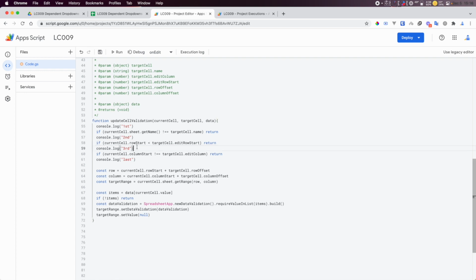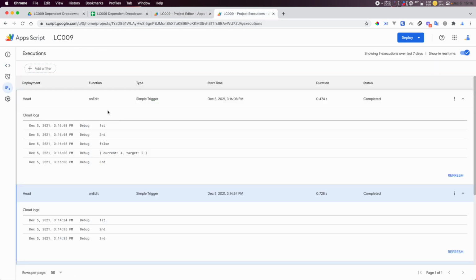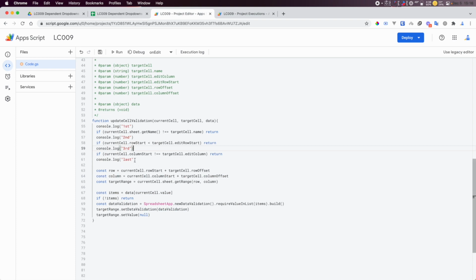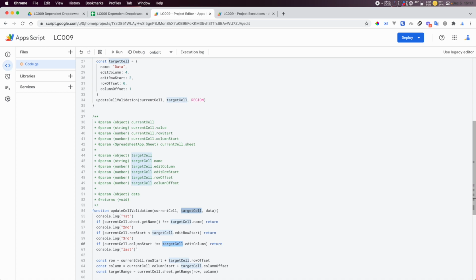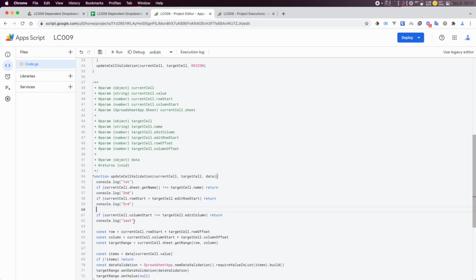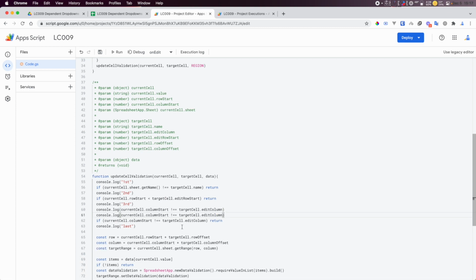I'm sorry. So the third was because we have the log for the third, right? So that means we have issues here. If current cell start column is not equal to target cell, edit column, then return. Current cell, that's weird. So let's try to do a log here. I'm sorry about that, but this is live coding. So let's try to check if this is true or false.